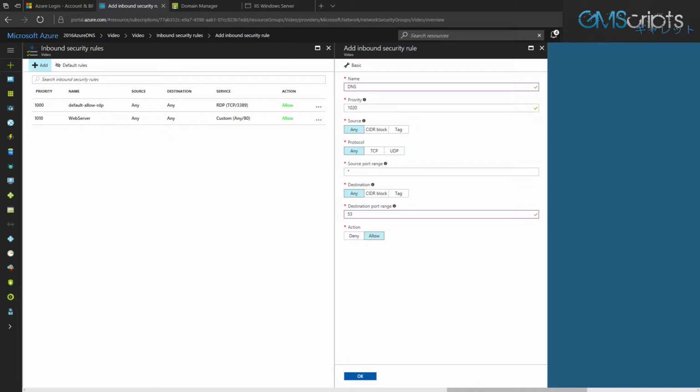I'm going to allow any source ports. That means anywhere in the world they can access my DNS. You can lock that down just to your local people if you're just going to be using an outbound Active Directory server plus DNS, etc. So we know it runs on port 53.